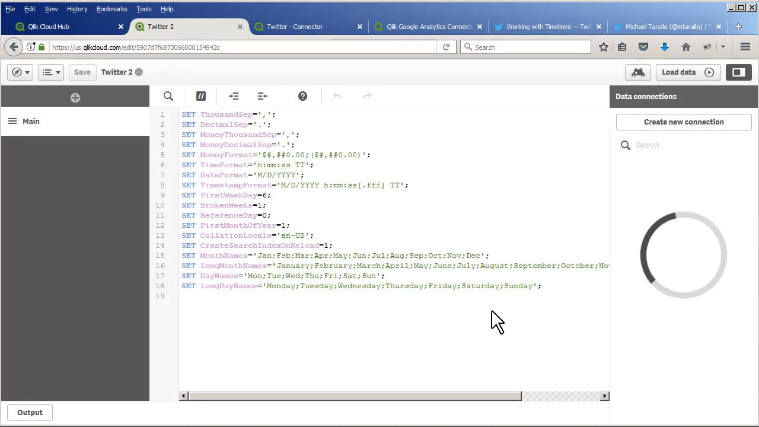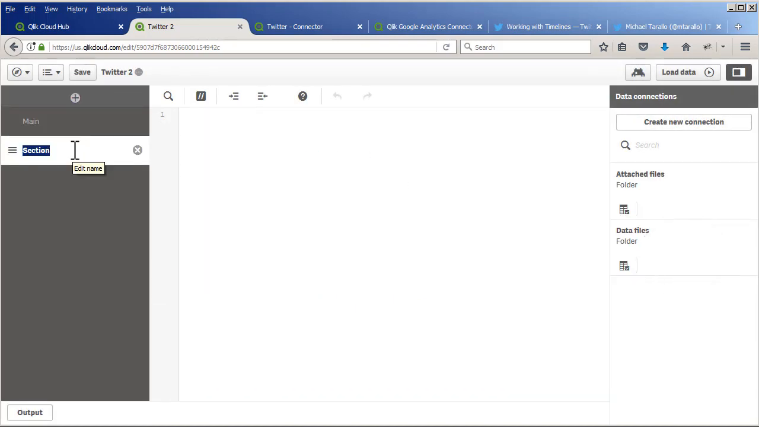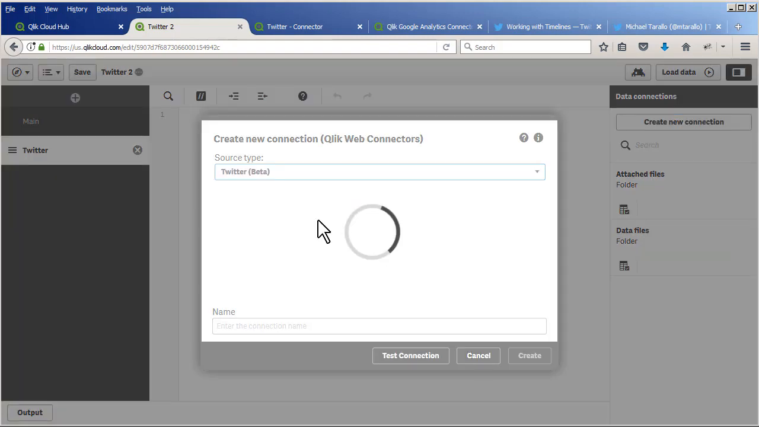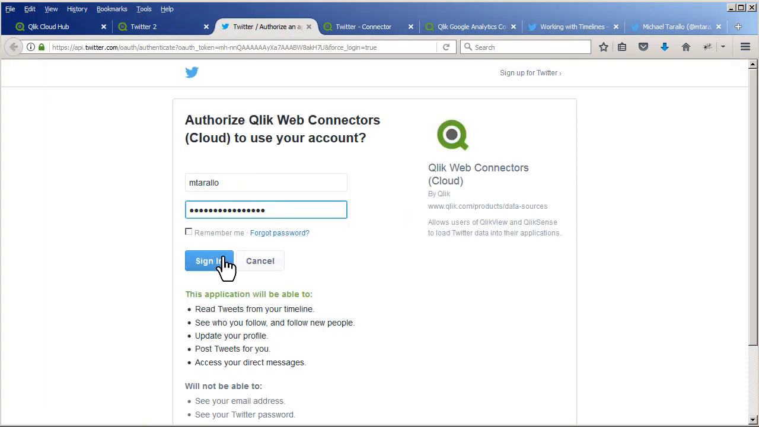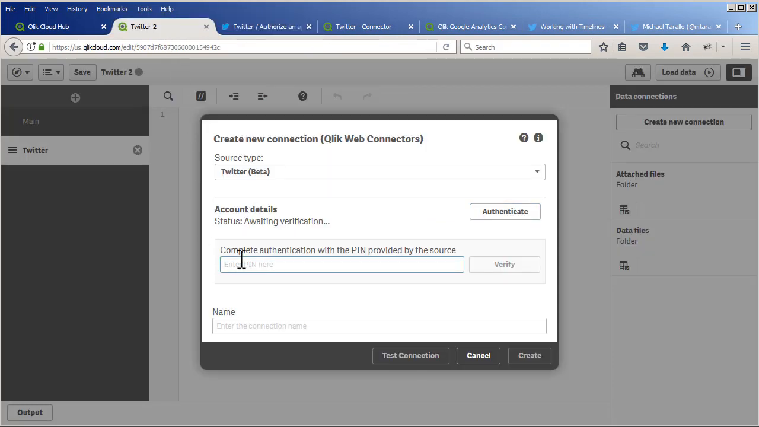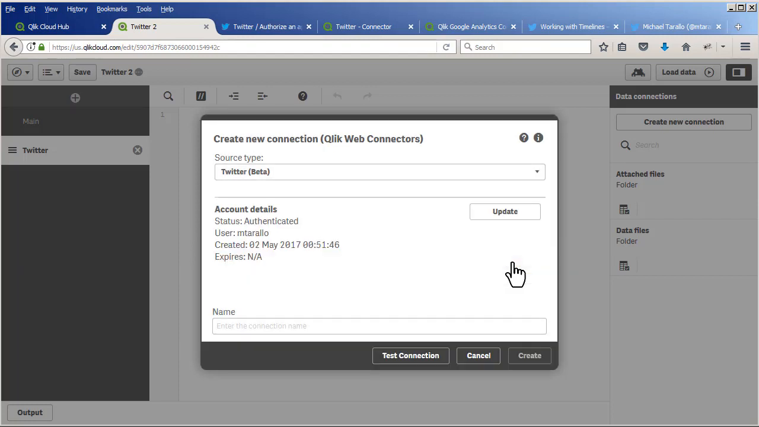So when I'm in the data load editor, I'm just going to create a new tab. We'll call it Twitter, and then I'm going to click on Create New Connection, select Qlik Web Connectors, and then from the source type, I'm going to choose Twitter, and then Authenticate. Now in this case, I'm going to sign in with my account, and I'm going to grab the pin, and I'm going to paste the pin here and verify. And then the name, we'll just call this Twitter.